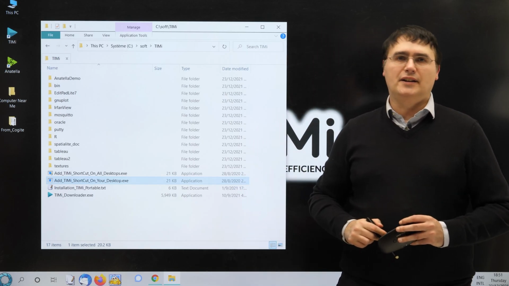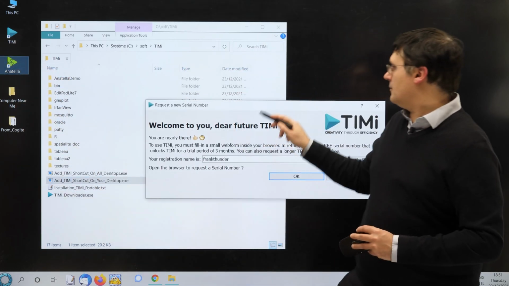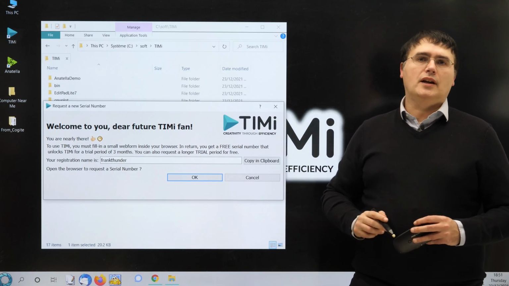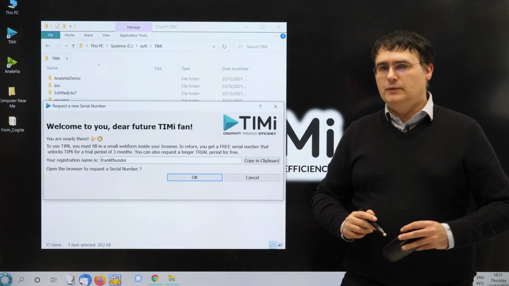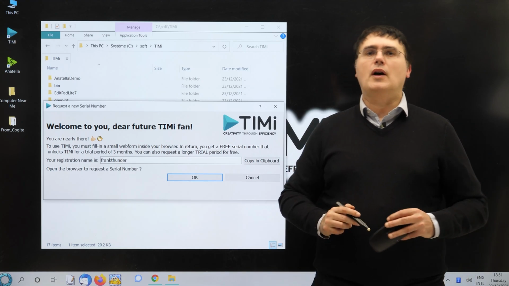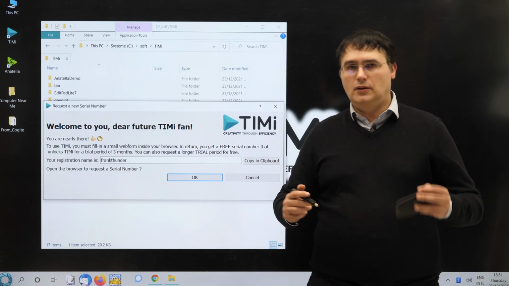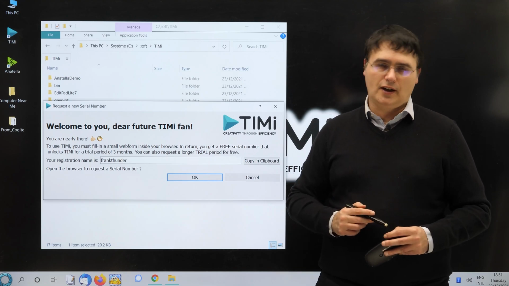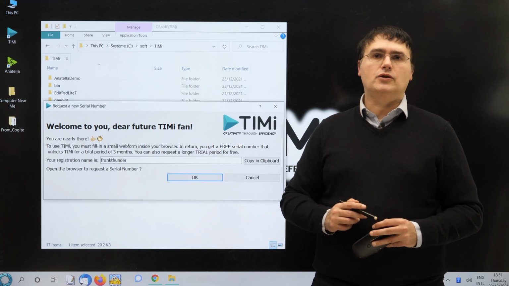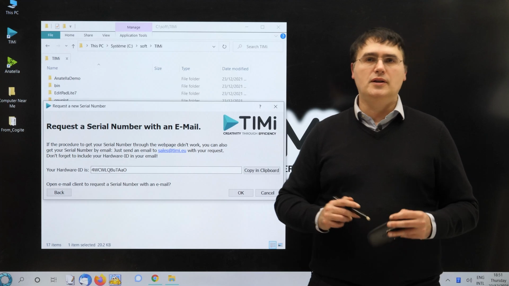Let's now see if everything works okay. Let's open Timi and Anatella for the first time. So I click the Anatella icon there, and the little window that allows me to get my serial number using a web form opens. We already saw this little window in this same video a few minutes ago, and at that time we just clicked on the OK button to get a web browser to request a serial number. But in this case we are on a machine without any internet connection, so we will just click on the Cancel button to request a serial number using an email.